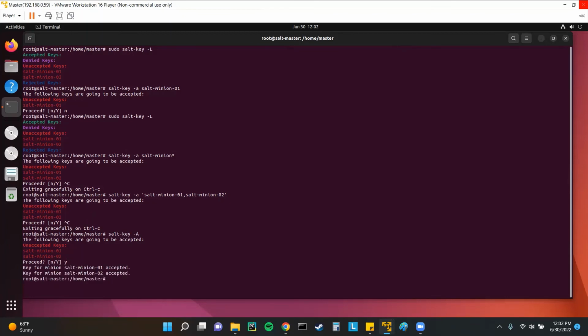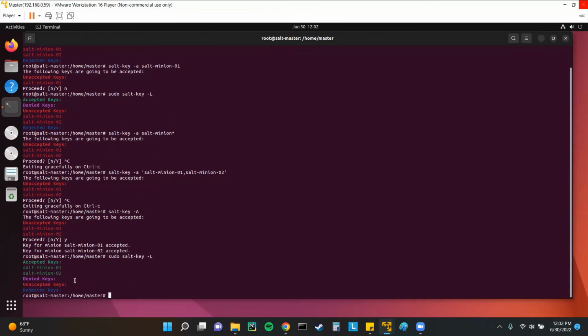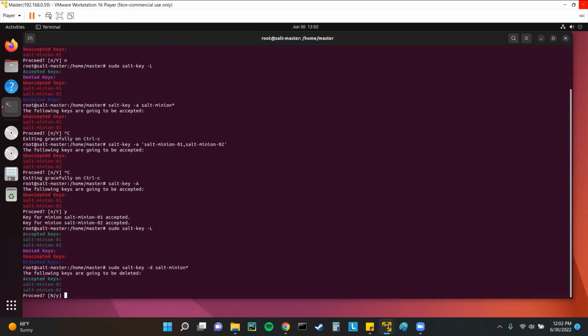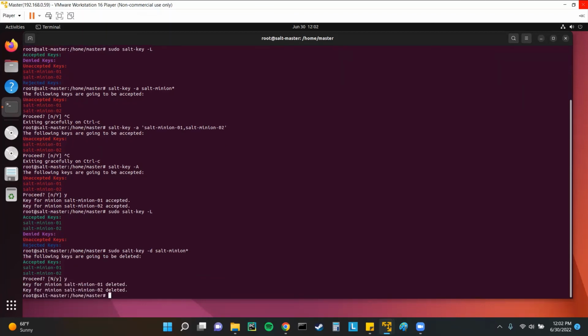Here you can see that both the connection requests were accepted. Now let's list the keys. After we accept, we can see that both the keys have been placed under the accepted keys section. In order to delete a key, all you have to do is sudo salt-key -d, and you can use the same list format or the regex format. Let's delete using regex. It's going to say you're going to be deleting these keys. Let's delete them. Press Y. Both these keys are deleted. Let's list the keys.